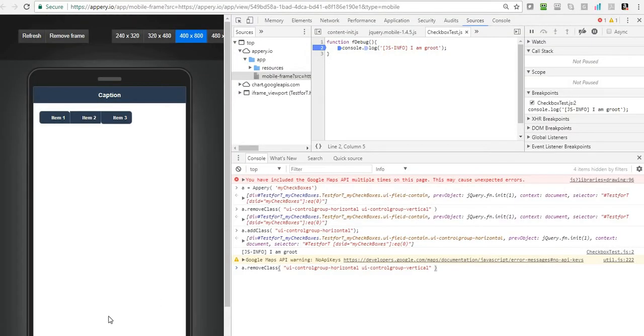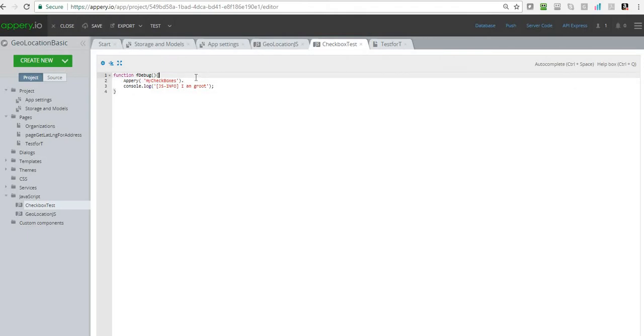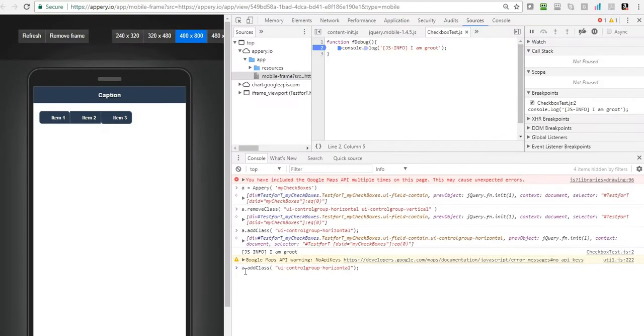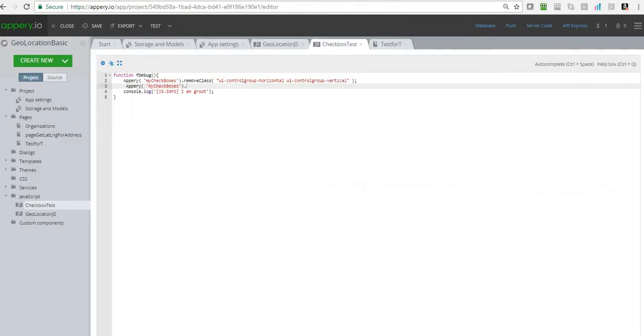So here's our remove class. We'll copy it and paste it back over in our Appery JavaScript. Next, we'll do our add class. Here's our add class command. Again, I can find that by using the up and down arrows in the console in Chrome. We'll paste that in here. And there we have it. We'll leave our console logging there as well as our debug.